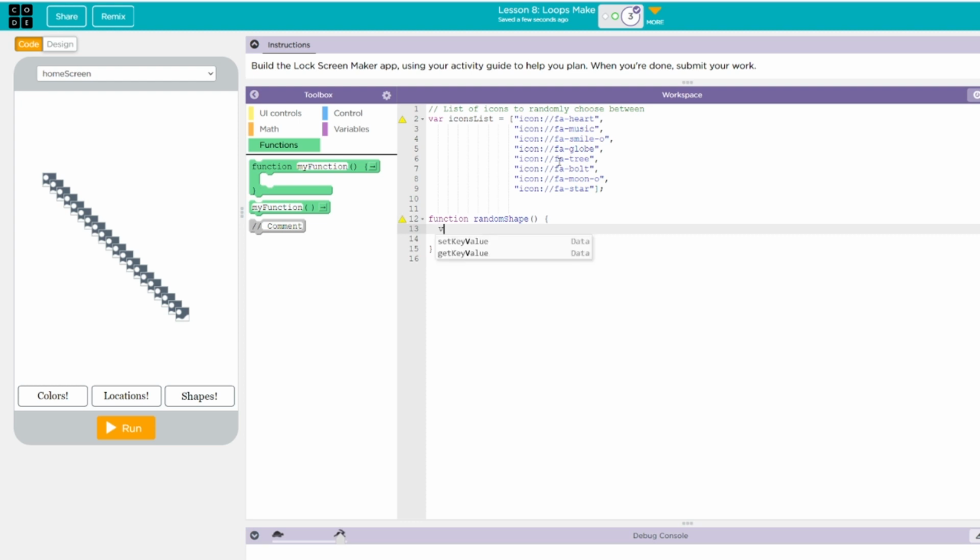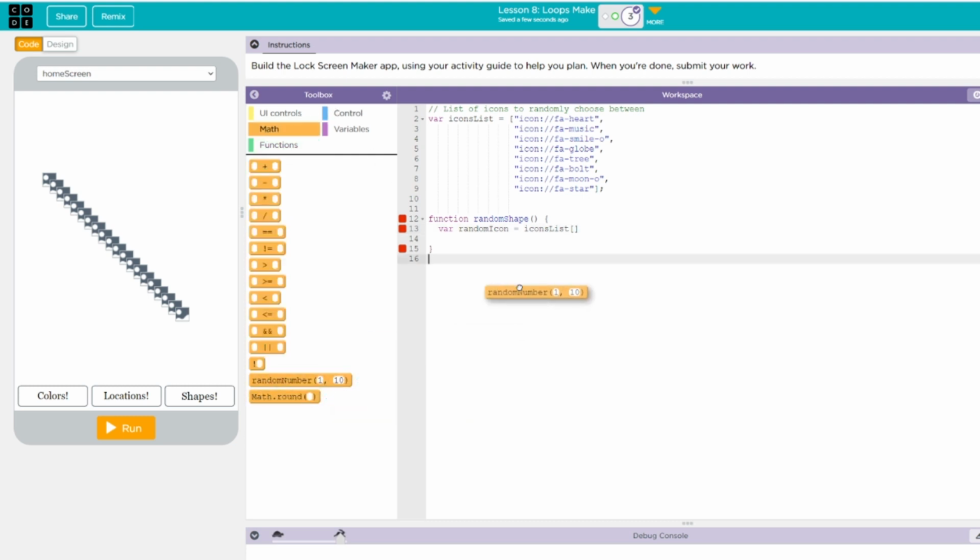Well, what did I do? Again, I'm just going to make a new variable and this is going to be called randomIcon. And that is just going to be set to the icons list above right there. So it's just pointing up to here. What I wanted to do is go into that list and pick a random one. And we have this random number block here, kids. We can put that in. And where do we want our list to go from? Well, 0, because that's going to be 0, 1, 2, 3, 4, 5, 6, 7.